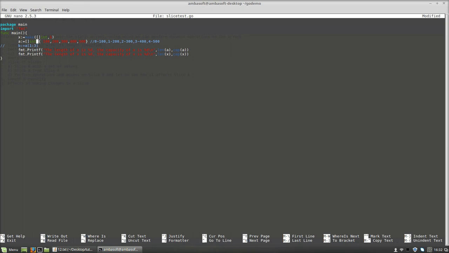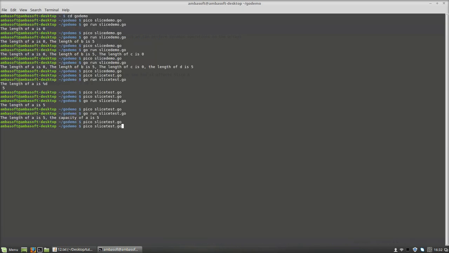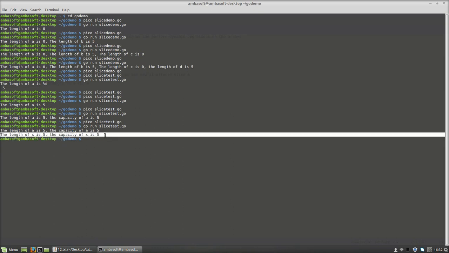Here we are not mentioning the size, so based on the number of initialized values, the size is inferred as 5. Here we declared a particular slice X with the size already defined as 5. Now we are printing the length and capacity of both the slices. Both are 5. Here also the length of X is 5 and the capacity of X is 5.